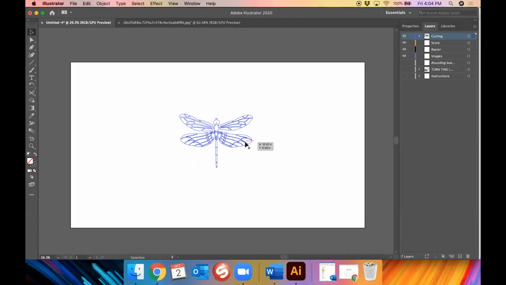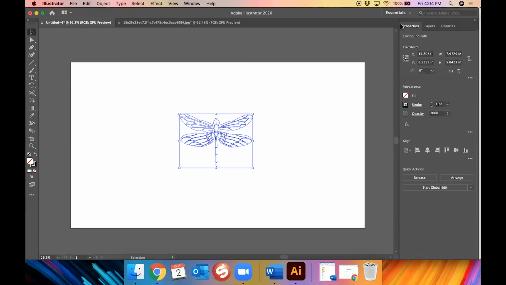Another thing, when you're setting up your file, it is very important that none of your shapes are grouped or compounded together. This is a compound image since I did an image trace and it originally came from a raster image. It's a compound shape. So I've got to go over here, select it, go into properties, and then I can say release. And it will release all of those shapes into individual shapes. So when I select one, it's only selecting that individual shape rather than the full grouping of the dragonfly.